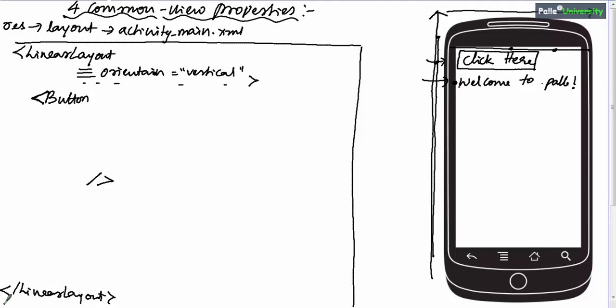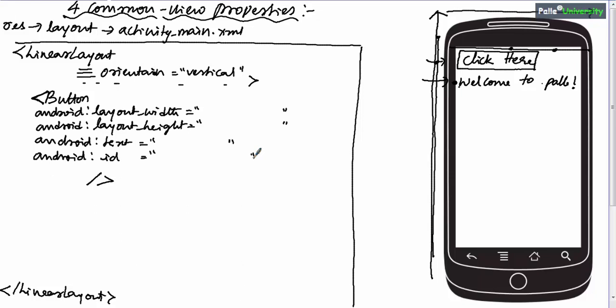If you don't know HTML, don't worry. Now, within this button tag, I will write 4 common properties which we have seen already. That is width, height, text and ID, which looks like this. Every property contains 2 components. Left hand side is property name and right hand side is value. Generally, value should be in the double quotation. First property is android:layout_width, which says how much width is being occupied by this button on the screen.